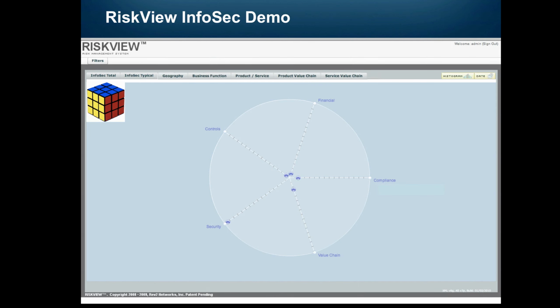Here is the main RiskView screen, the radar chart. The different menu tabs across the top are like a Rubik's Cube. There are many ways to view it, twist it, and turn it, enabling you to mine the same risk data from different points of view.